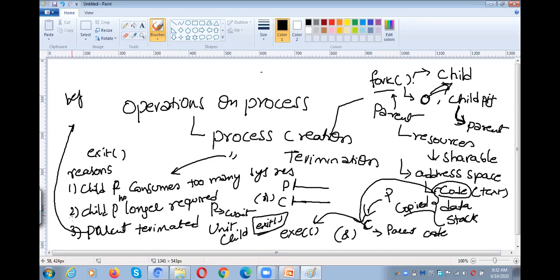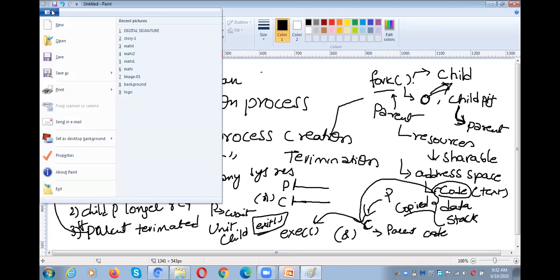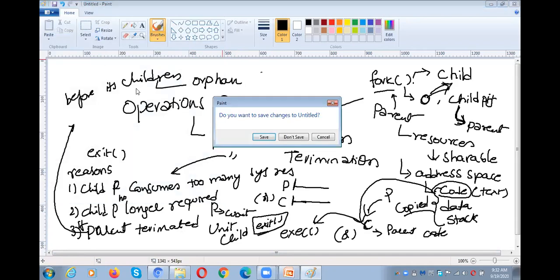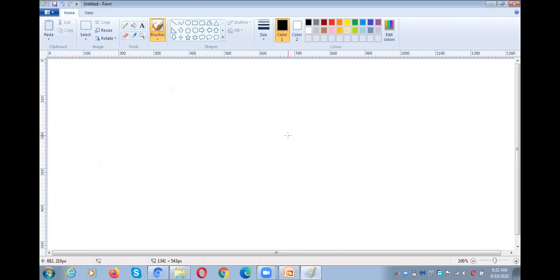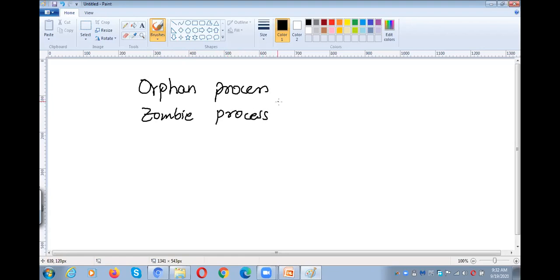then the children will become orphan processes. Coming to orphan process and zombie process, these two topics are very important with respect to Unix also. You need to talk about orphan process and you need to talk about zombie process when we discuss process management.